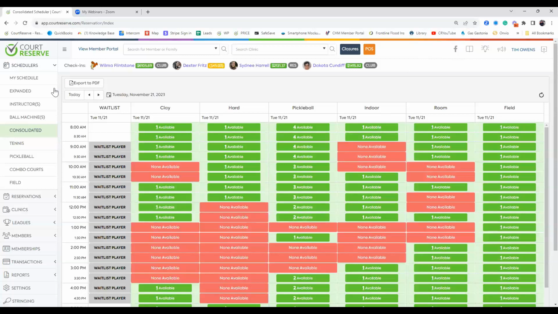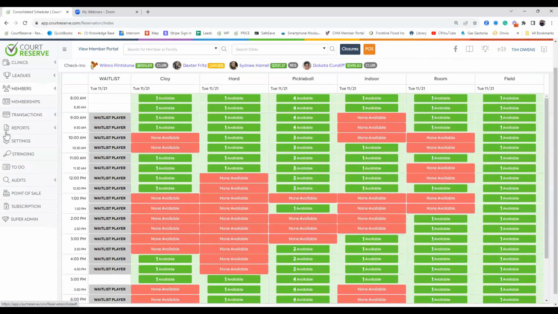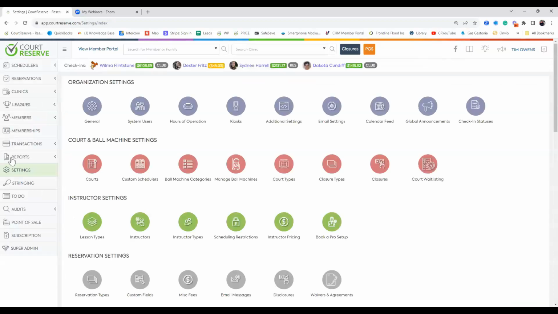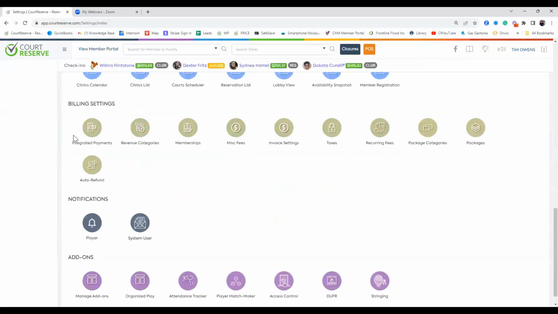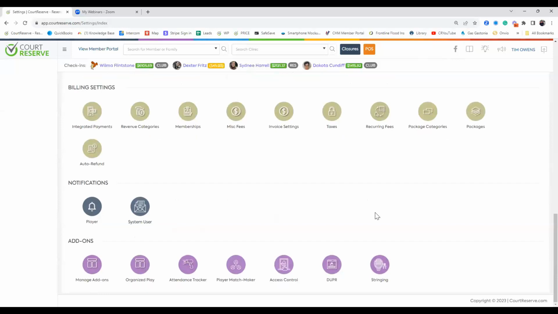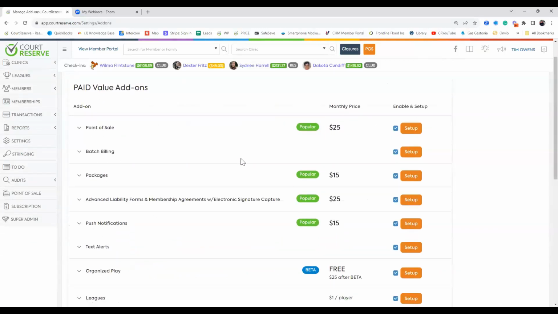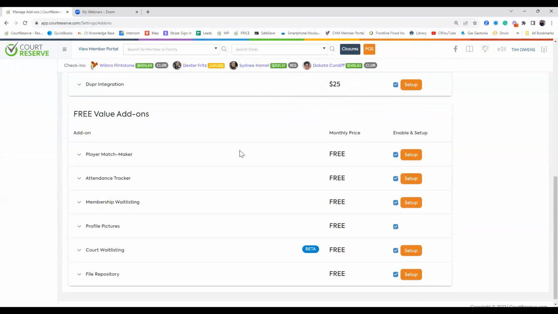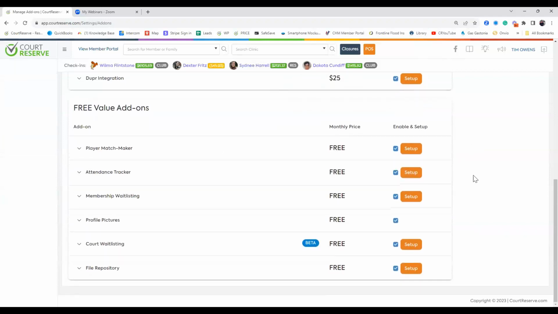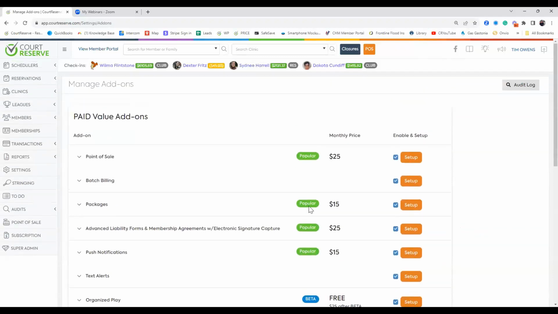Okay, let's start with where add-ons live. You're going to go in and go to settings, and you're going to scroll all the way to the bottom in the lilac row. No, it's not purple, it's lilac. So you want to click the first button called Manage Add-ons. And you can see here that some of our add-ons do come with an additional fee, and some come with no additional fee, okay? So what you want to do is you want to go in and click the box that associates with the one that you want to look at, and you want to click Setup.